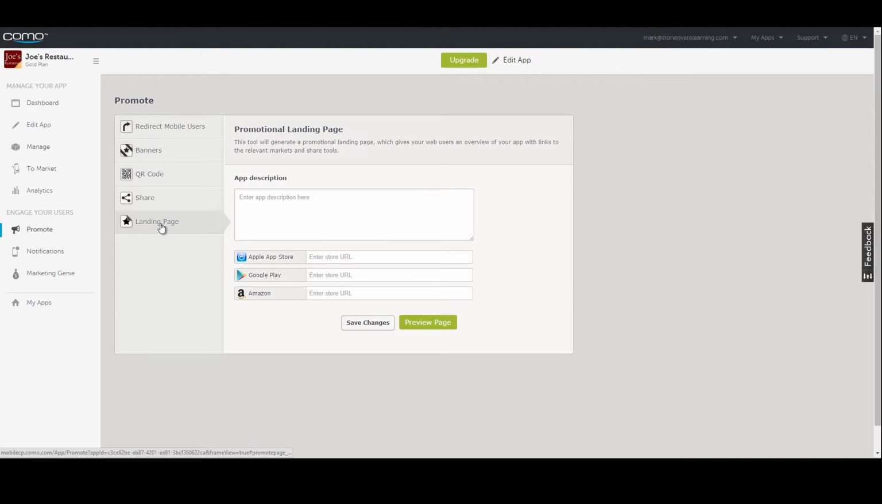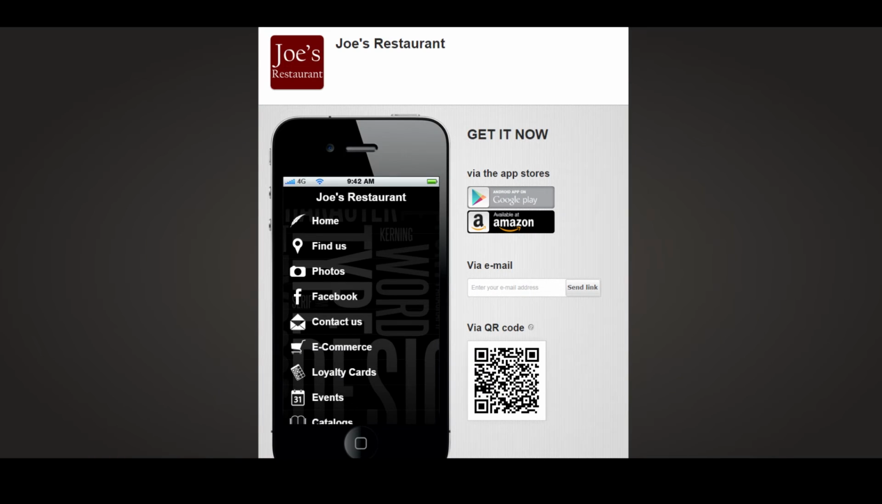Lastly, we have a landing page. With the landing page, all you have to do is enter a store URL to one of your apps, and enter an app description, and Como will automatically generate a really nice looking landing page that you can send your users to that will allow them to download your app from any one of the marketplaces that you've chosen to publish your app. Let's put our Google Play URL in, preview the page, and see what we have.